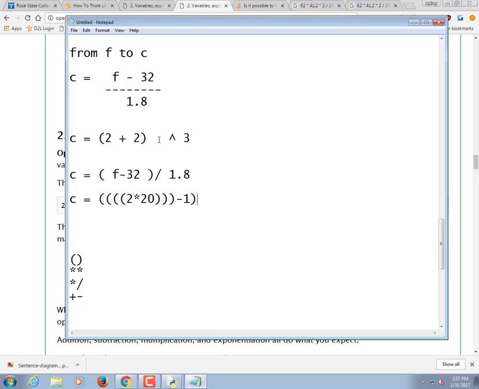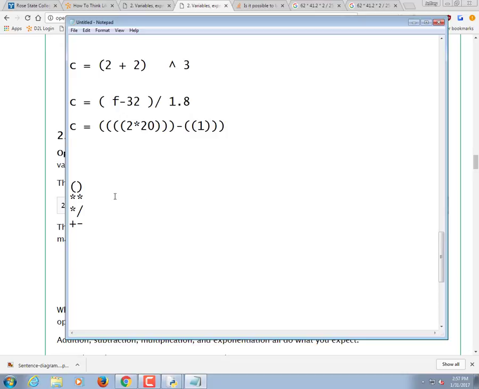The computer understands it. Let's make it even more stupid. There we go. What happens? Well, this gets done first. Then this gets done. We still ultimately wind up with 40 minus 1. But, you know, don't add too many parentheses, but feel free to use them even when you're quite sure that the computer is going to be following the orders of precedence here.